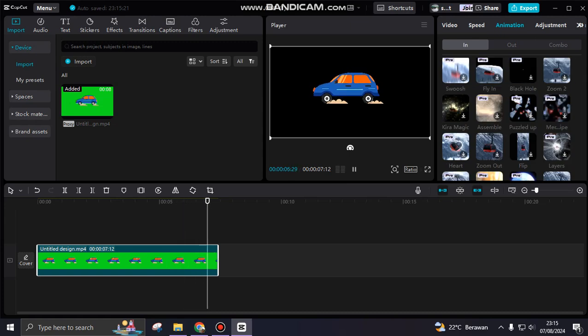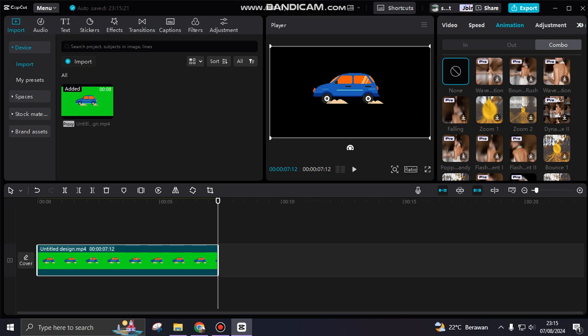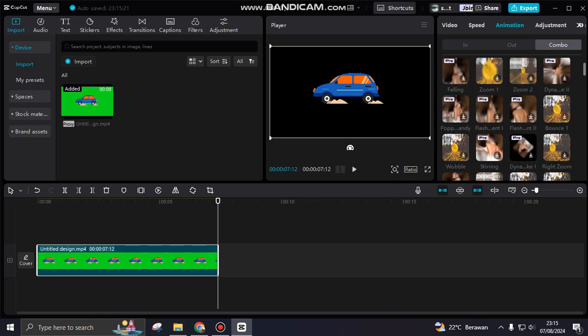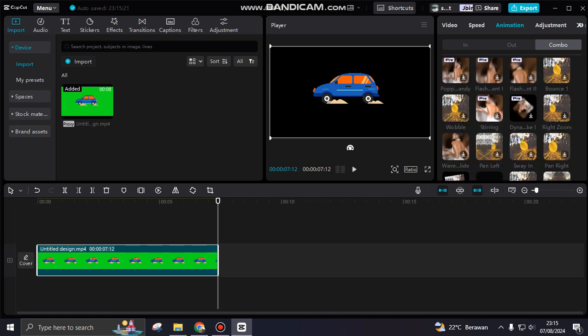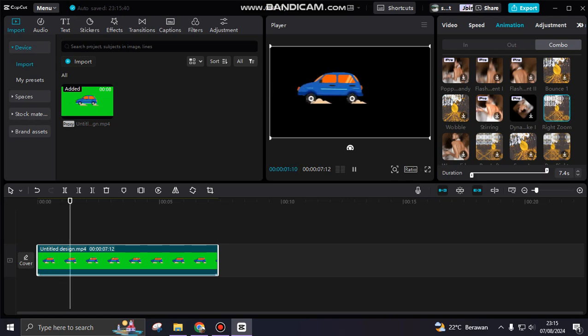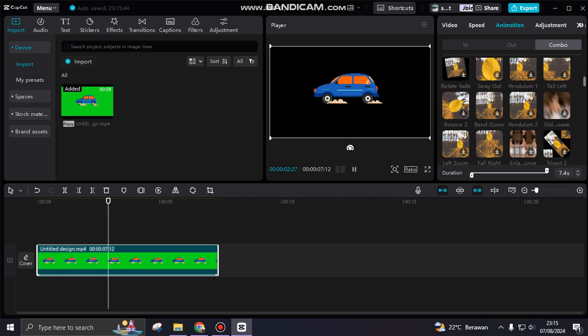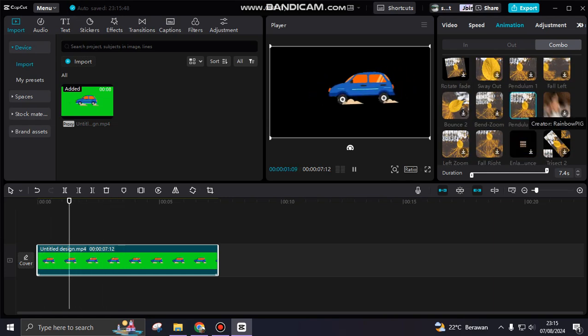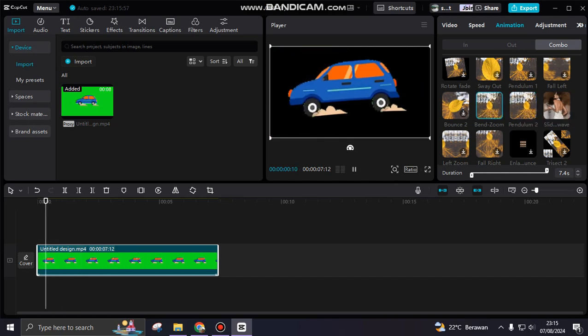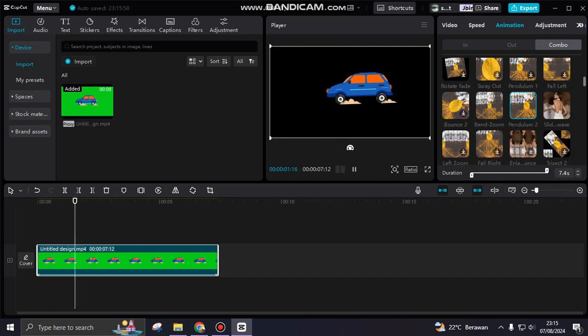So it's up to you, you want to add what animation, or you can use the combo one. For example, here, or even bounce, or pendulum here. So you can add any animation that you want here.